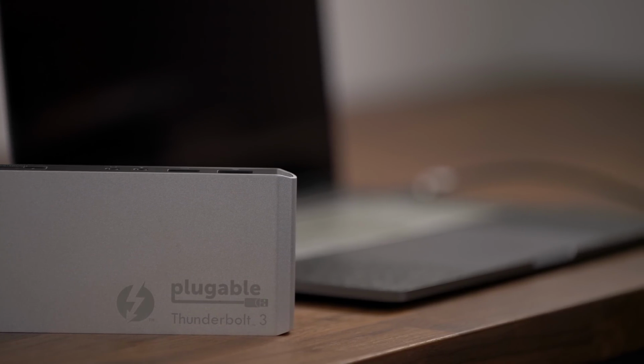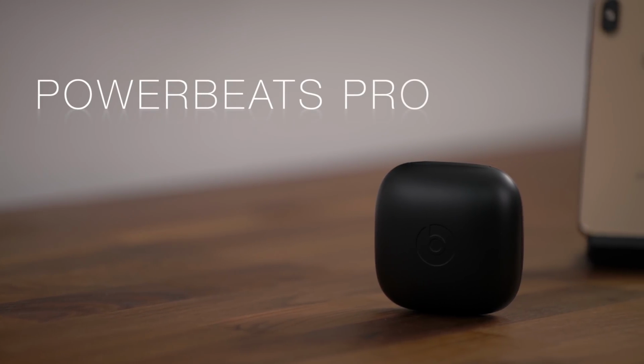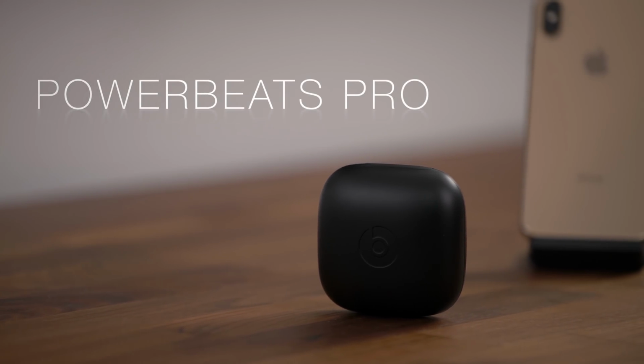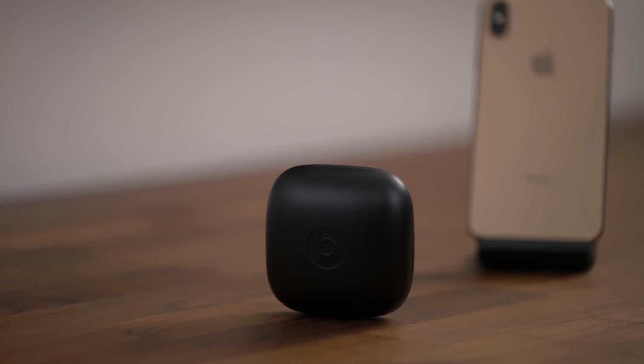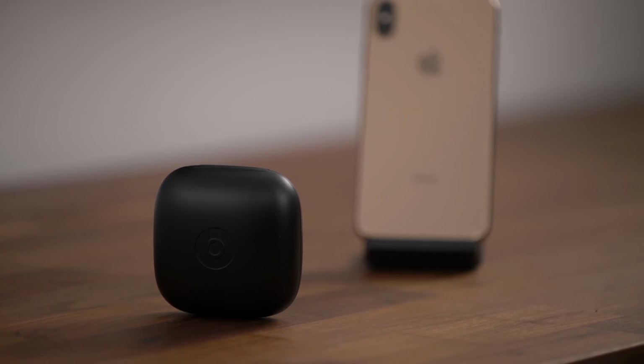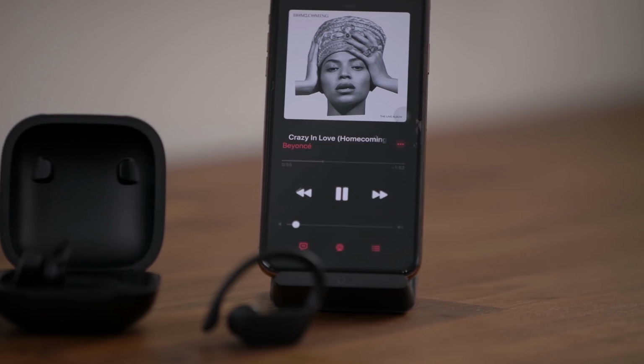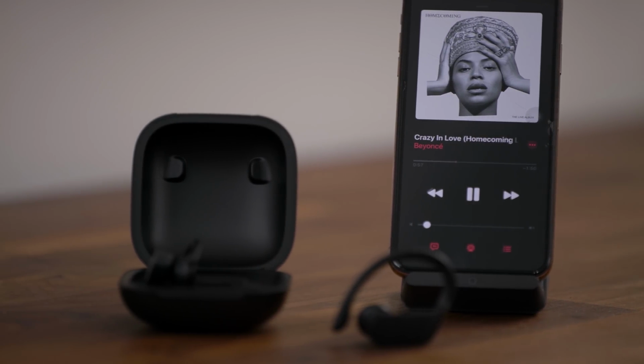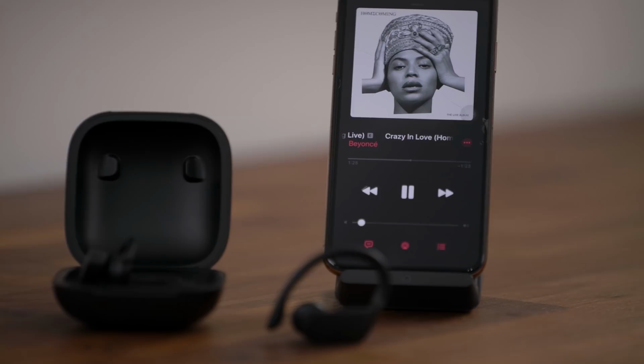Last but definitely not least, we have the Powerbeats Pro Totally Wireless by Apple. Long hours sitting behind a desk staring at a computer screen can get monotonous, so sometimes we add a little music to the mix. These are Bluetooth compatible, so you can use them on either iPhone or Android, but I use them with my iPhone XS Max.